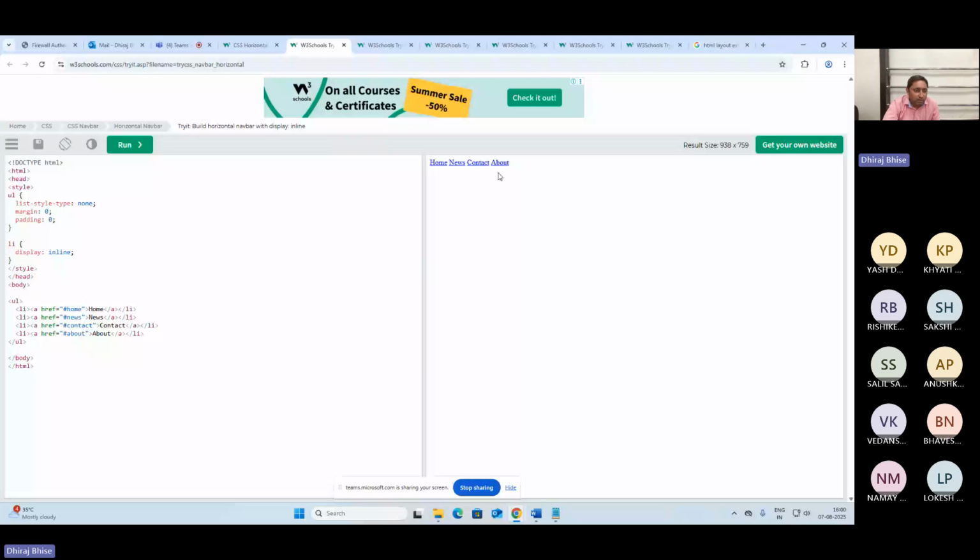How did this happen? We have used an unordered list, and for this we have used this styling information. Why are all the elements of the list appearing on the same line? Because of display inline. What attribute and value have we used? Display inline, so each element will display on the same line.